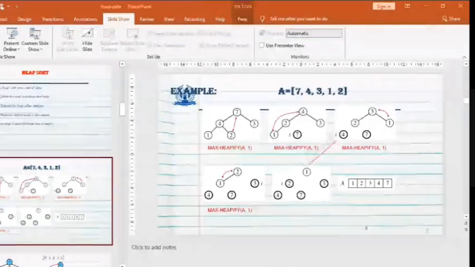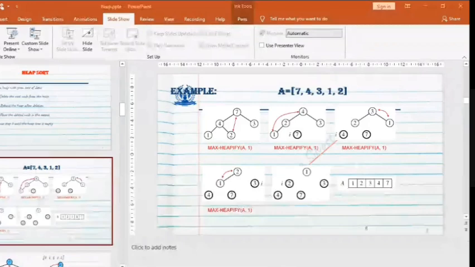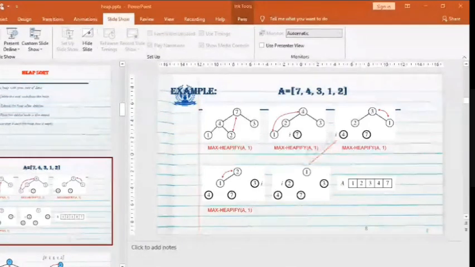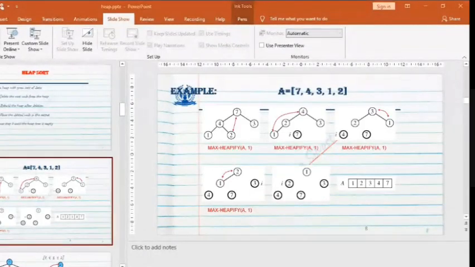So we have to delete this 7. We have to delete the root element. Which is the root element? 7. So this 7 must be deleted. 7 is deleted means we have a vacant space at this location.